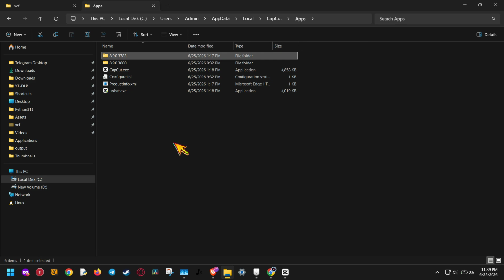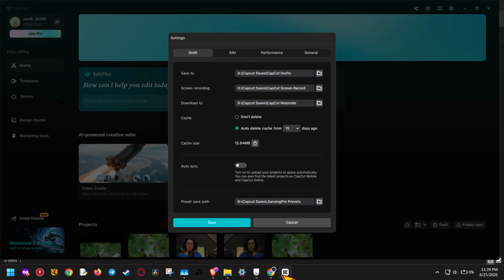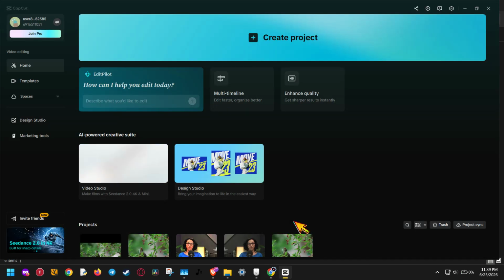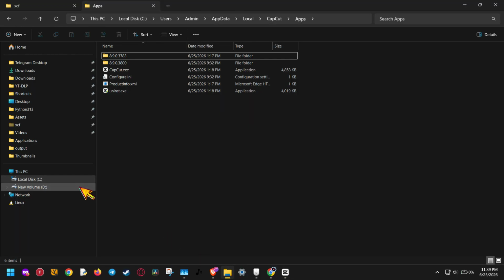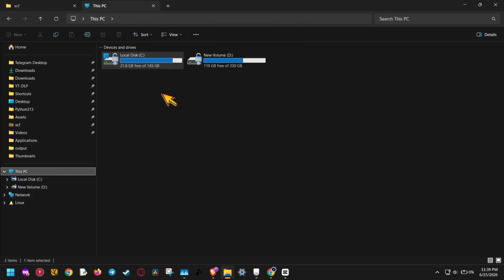If your CapCut storage issue was preventing you from exporting, opening projects, or applying effects, try these steps in order and then restart CapCut afterward. A fresh restart can help the app recognize the newly freed space. And if you're still having issues, you may want to check your overall disk space on the drive where CapCut is installed, because a nearly full system drive can also trigger storage errors.